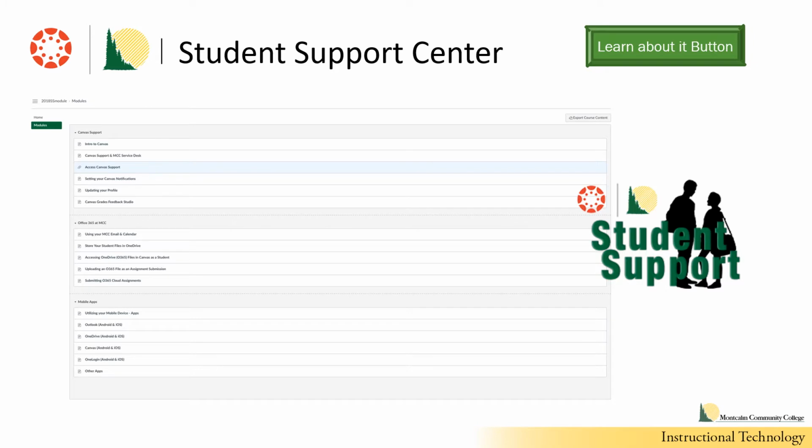New in Canvas this year is a Student Support Center. All students will be enrolled in a Canvas course made simply for student support. So please make sure, once again, this is an influencer item on your behalf. Make sure your students are aware of this. It should show up on their dashboard starting with the fall term.